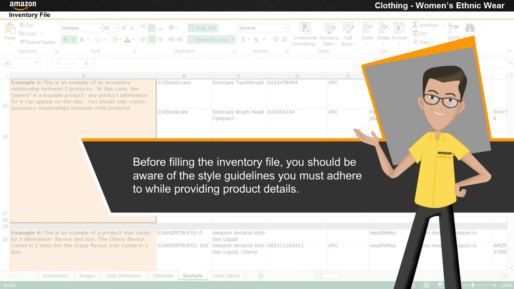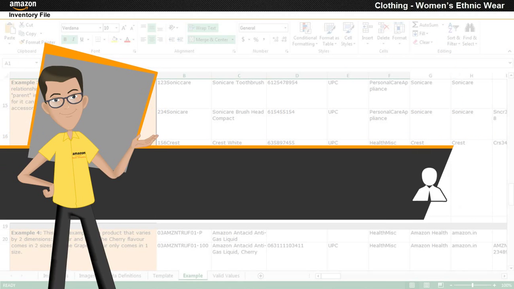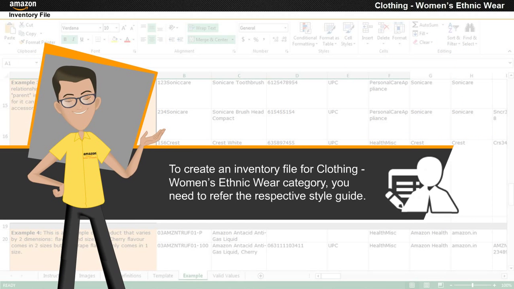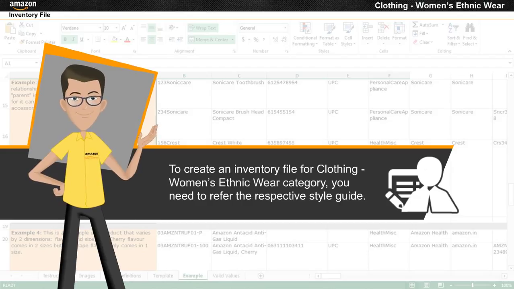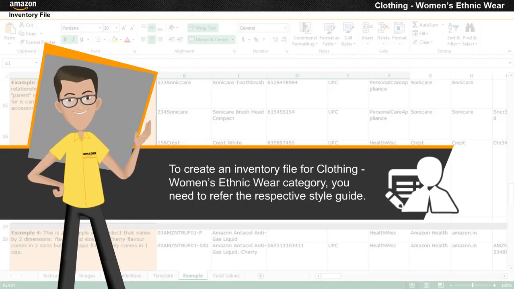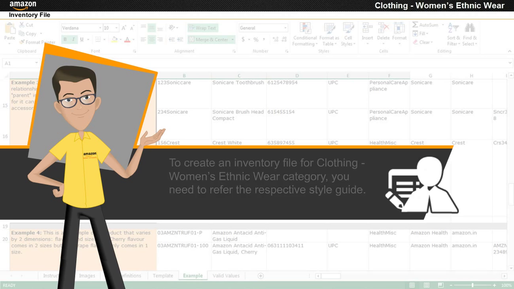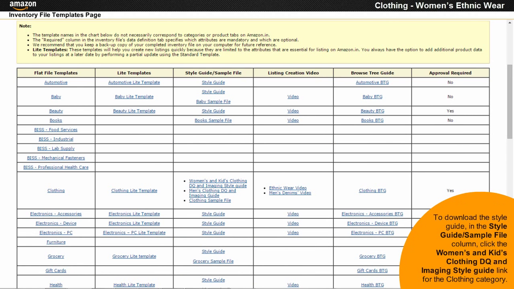Before filling the inventory file, you should be aware of the style guidelines you must adhere to while providing information about the product you plan to sell. To create an inventory file for the clothing, women's ethnic wear category, you need to refer to the style guide for that category. To download the style guide, in the Style Guide Sample File column, click the Women's and Kids Clothing DQ and Imaging Style Guide link for the clothing category.